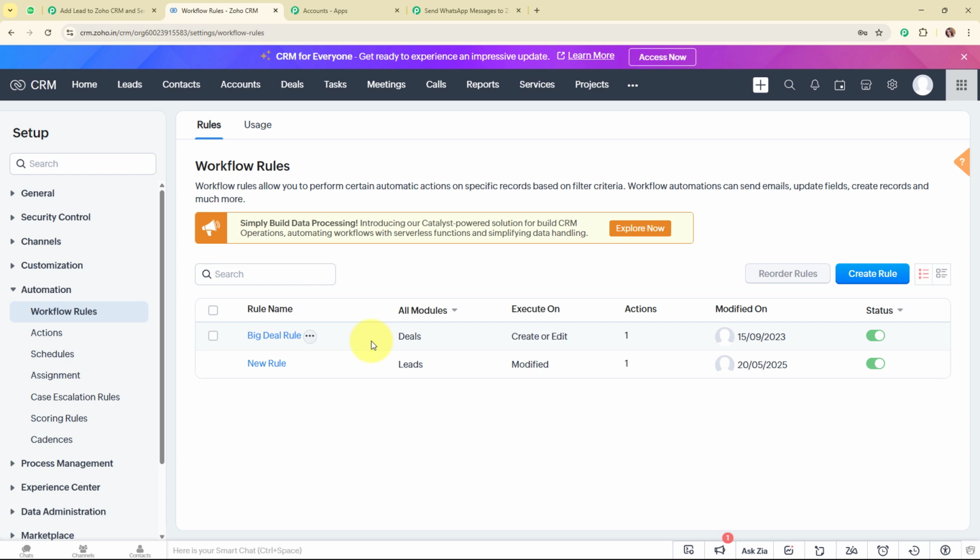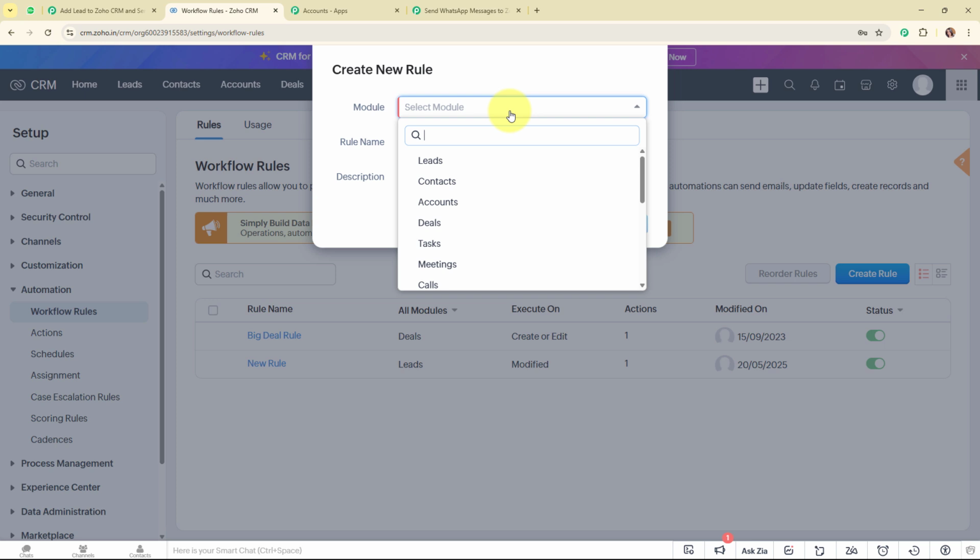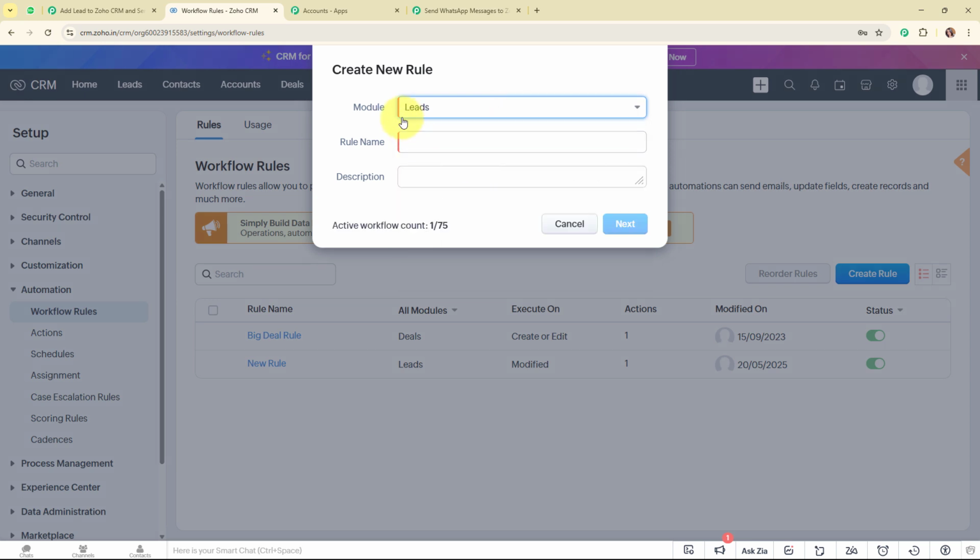Alright, so here in this automation we are going to create a new rule by clicking on this create rule button given over here, and here for the module I'm going to select the module as leads because I want to set up this entire automation, or you can say the rule, based on the lead status. Alright, so I've selected the module, and then here it is asking me to enter the rule name. Alright, so here I'm going to add the rule name as WhatsApp message, and here I'm going to leave this description, and then I'm going to click on this next.